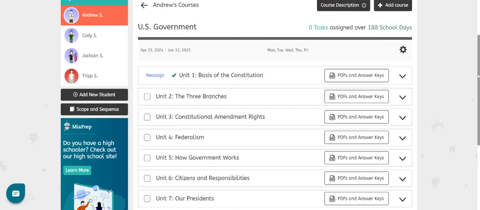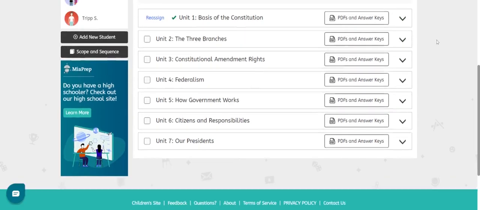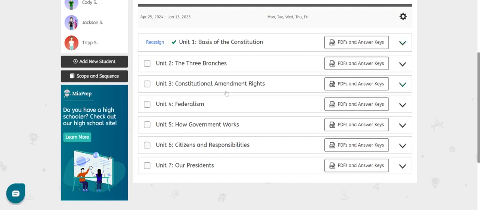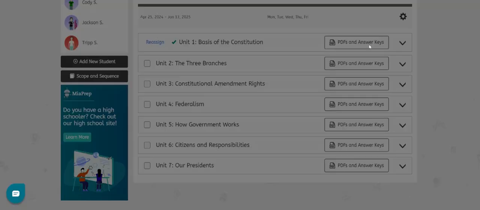And then, as you can see, we had started to assign this, but realized that it might have been too much. So we backed off and we did something else. But this is what it will look like. It's a very large course with 7 units. So what you'll do is you'll hit the PDF and answer keys.